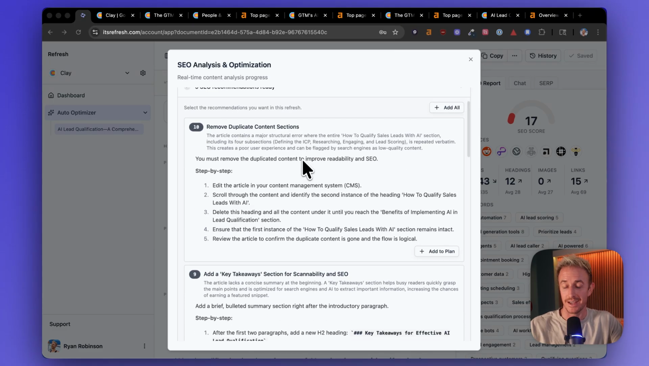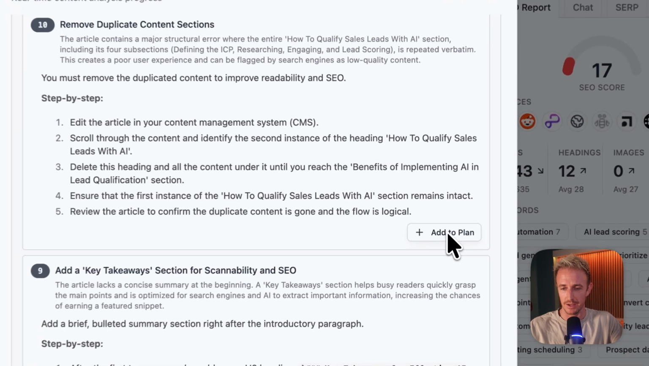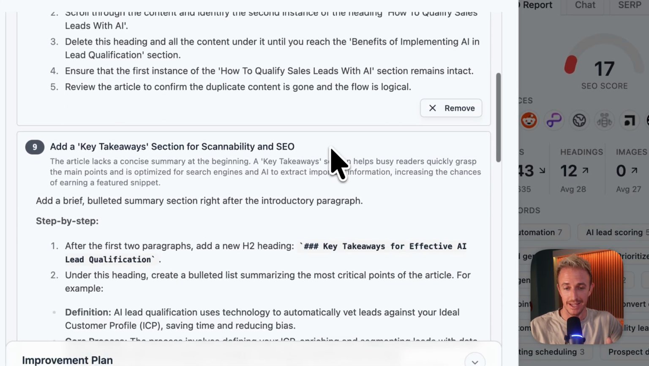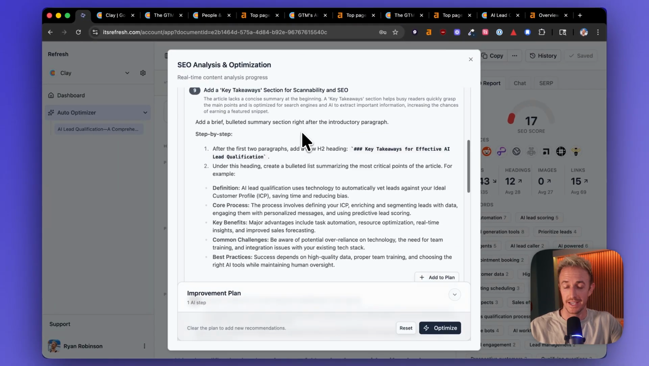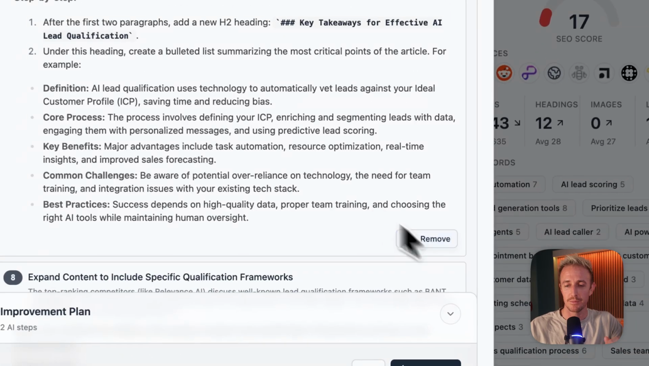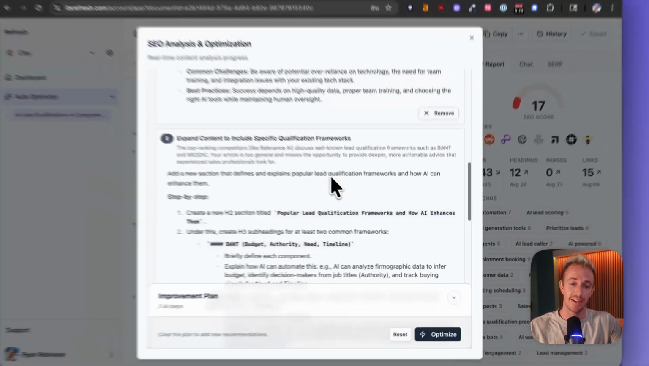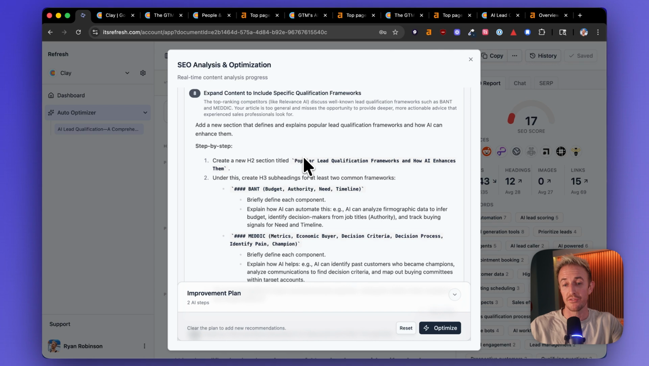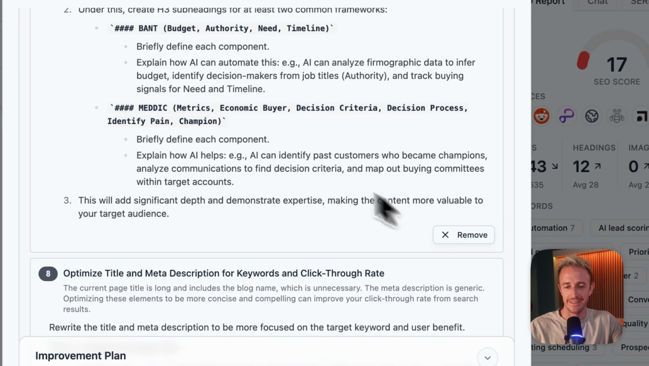Removing duplicate content sections, it identified some stuff that was duplicate content. I like that. I'm going to add that to the plan. Adding a key takeaway section for scannability and SEO, that's a no-brainer. This was something I didn't see inside the post. And then it says expanding content to include some specific qualification frameworks. This gets to the core of what I was talking about. This article didn't previously give me a really clear step-by-step framework to follow. So I want to add that to the plan.